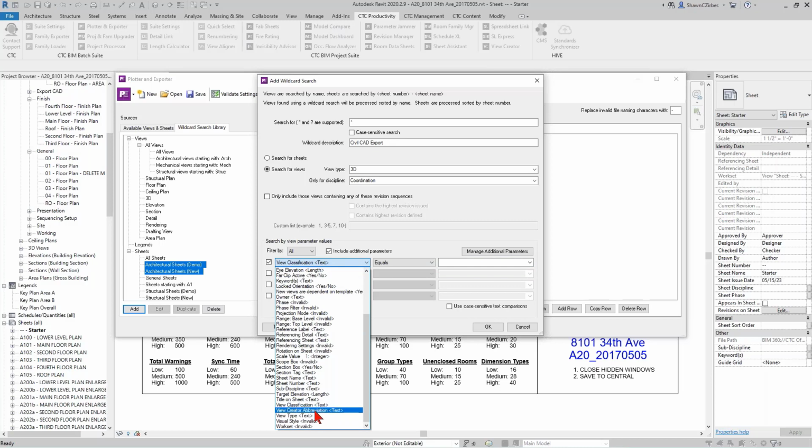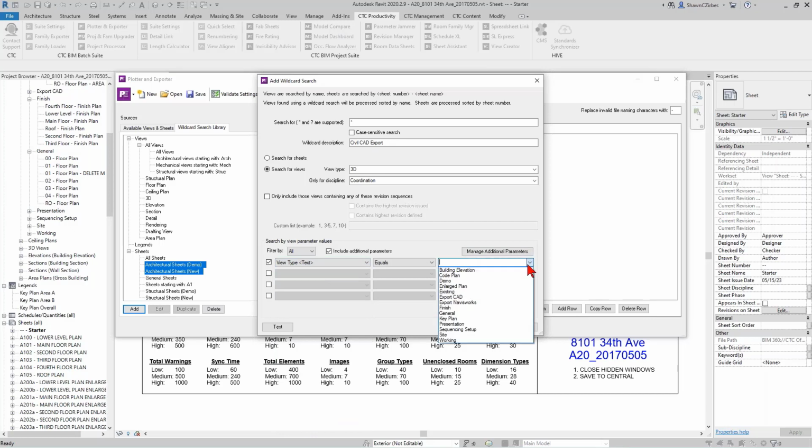Looking at the wrong thing. View, what is it called? I forget what my setting was. Visual style, view type, maybe it is view type. Yep, that is what it is. I want this to be my export CAD views here. So I've got export CAD collections of content. If I test this out, it's looking specifically for 3D views that are set to be export CAD.